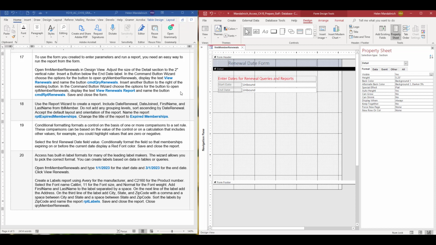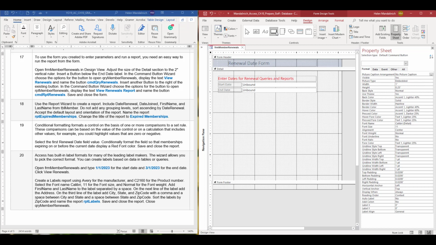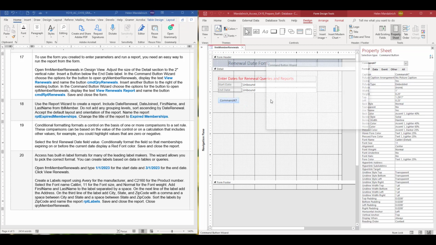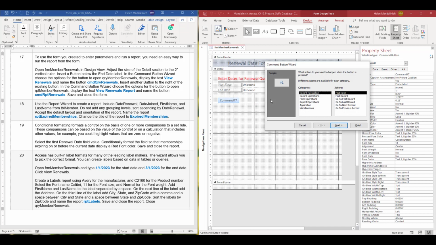Okay, so now we're going to start putting some buttons in here in the command button wizard. So we got to get a button. Okay, my detail section is fine. We'll close it up after I'm done. Insert a button below the end date, and in the wizard, what are we doing for this first button? Display the view renewals and name the button query renewals.